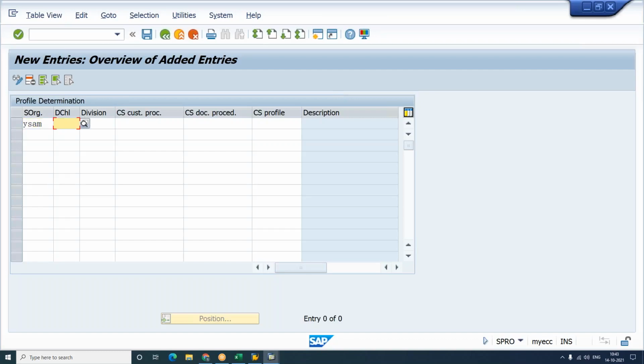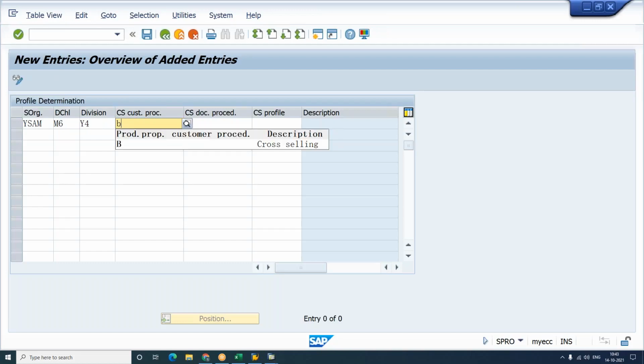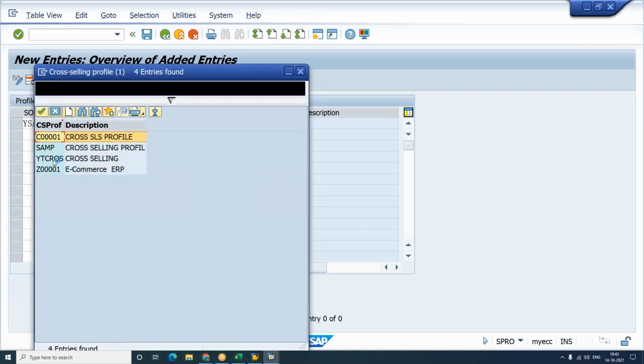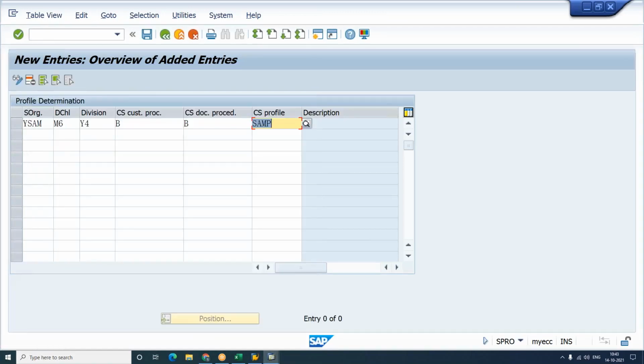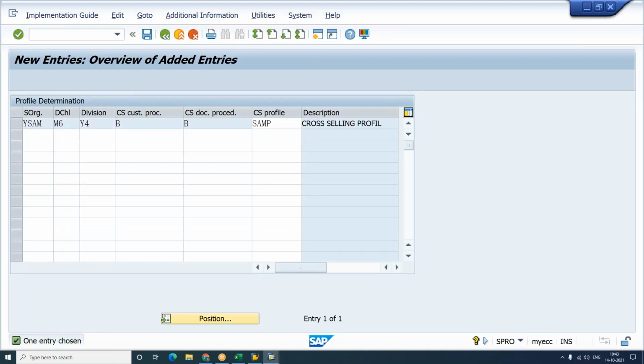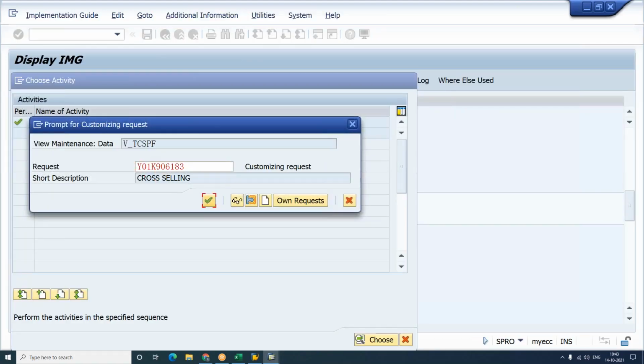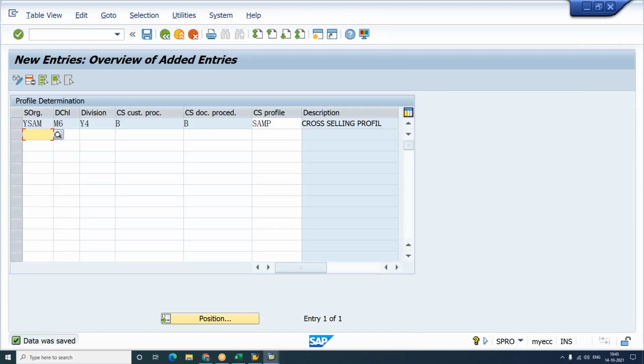So YSAM, distribution channel M6, division Y4. For this combination, I'm assigning a customer pricing procedure, which we maintained as B, cross-selling. Document pricing procedure is also B, which stands for cross-selling. And the profile, we have created a profile under the name SAMP, and I'm assigning it. Maintain all these settings and save this configuration.